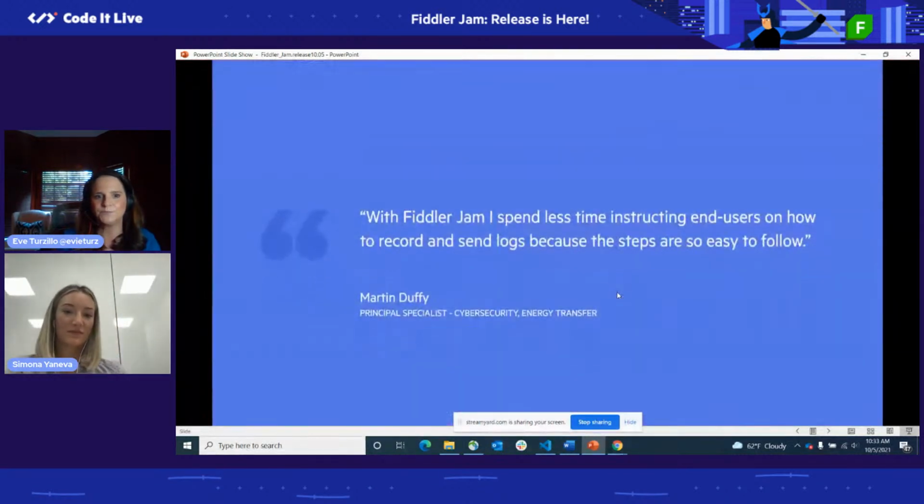and that's what really makes it unique. We have had some early adopters of Fiddler Jam, and I think it's always good to share what their feedback has been.